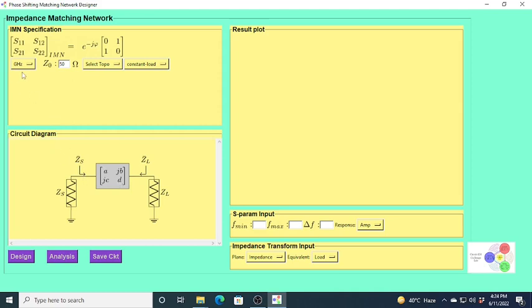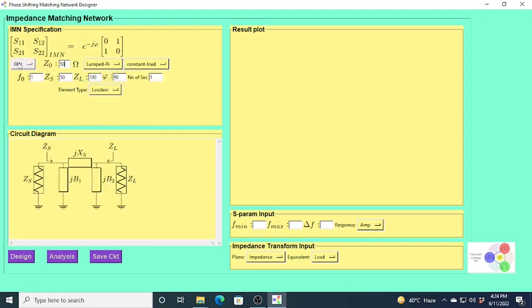Okay, it has already been said that the frequency is in the gigahertz range. The Z0, please note, is the reference impedance, not the port impedance. The port impedances are ZS and ZL, the source impedance and the load impedance. If I choose the topology as, let us say, a lumped pi network, please note that two options are there: I can choose constant load or frequency dependent load. Here I am choosing constant load.